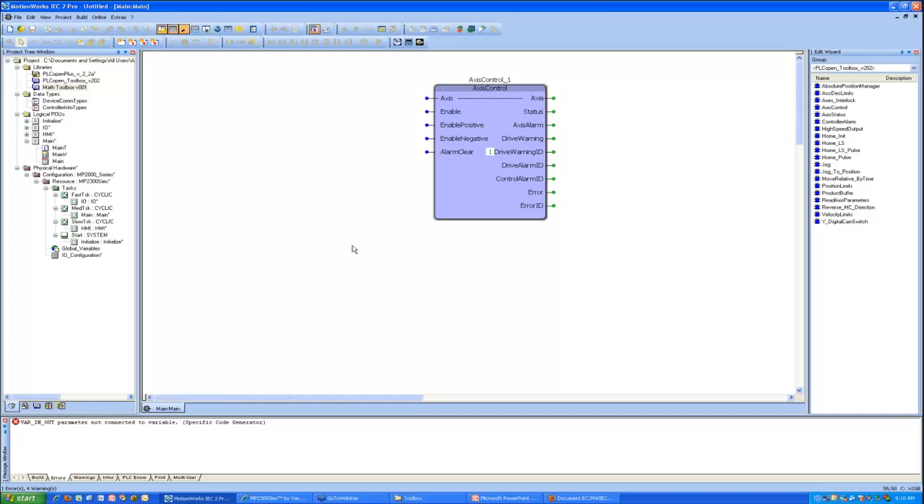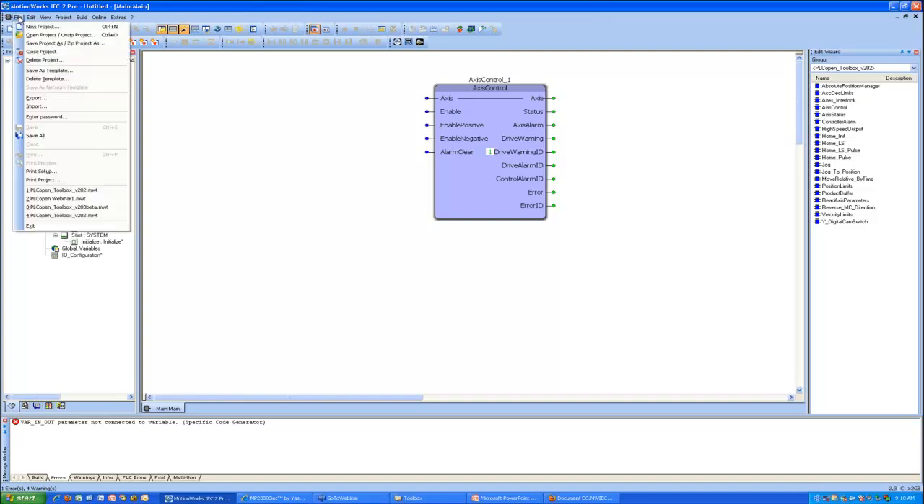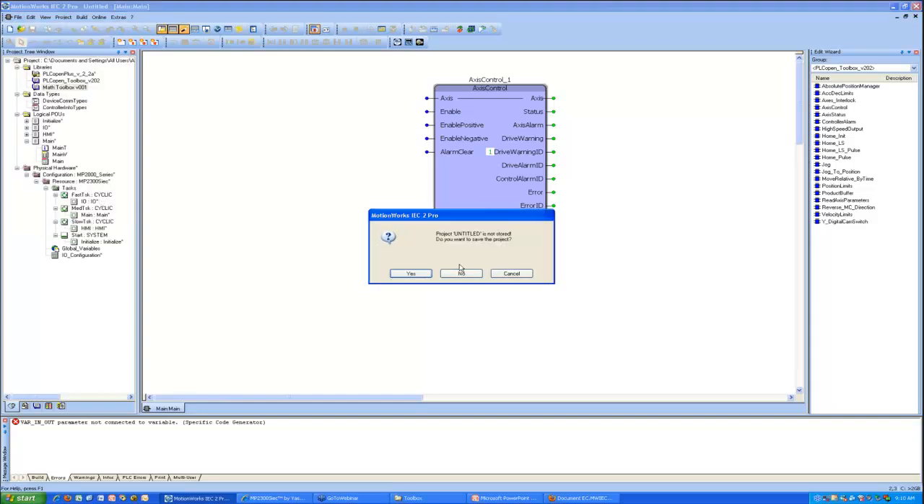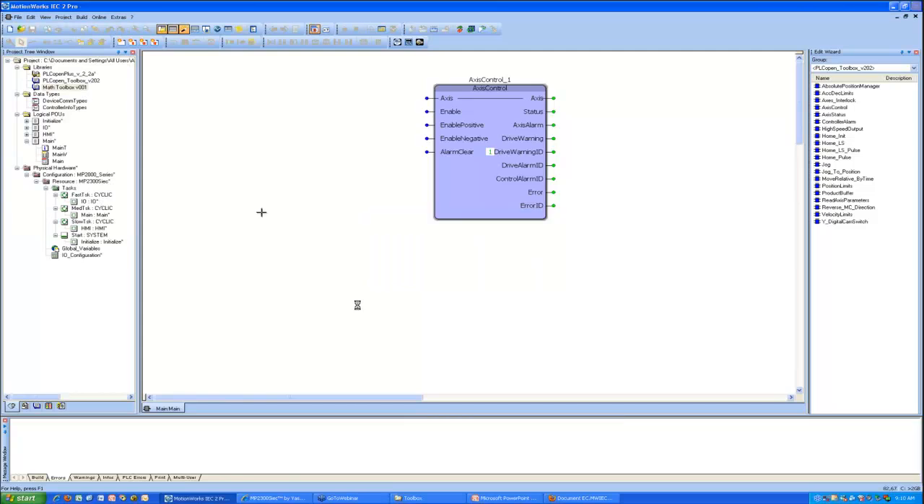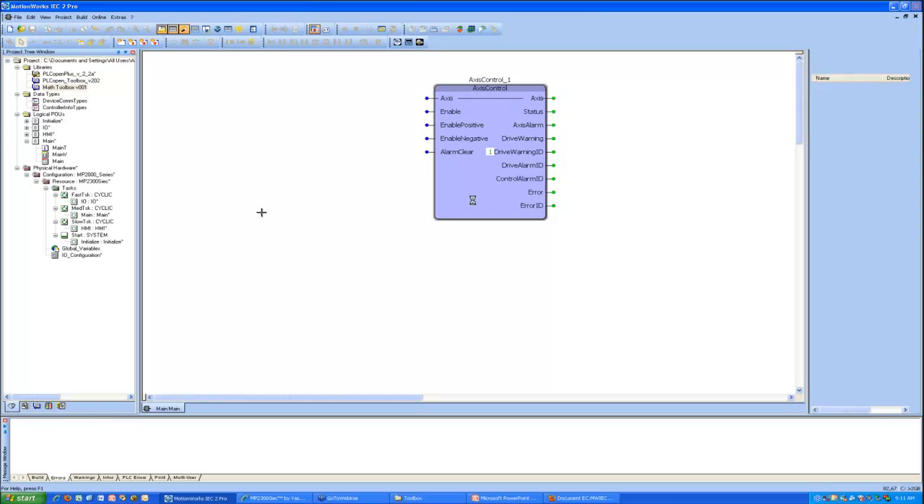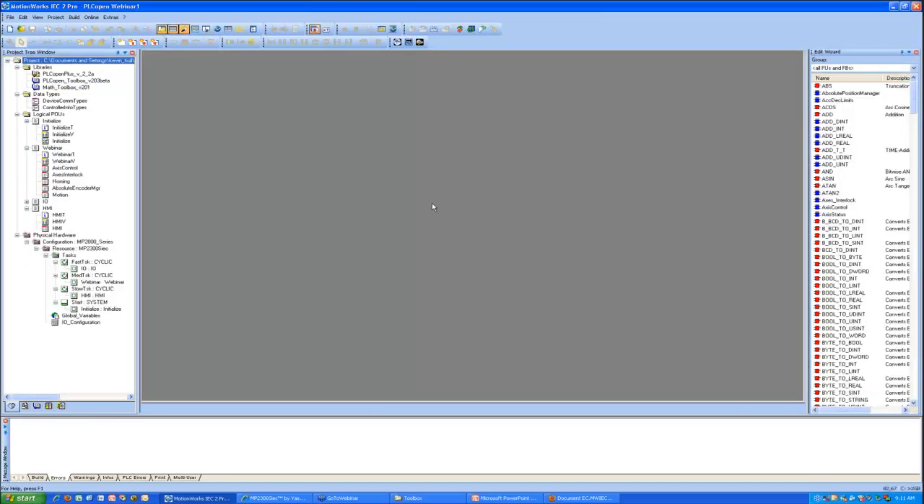All right, at this point, I'm going to move on to talk about the first function block within the PLCopen toolbox. It will be the access control function block. I think it's the most popular function because it serves to enable the servo. It detects alarms, and it can also clear alarms.